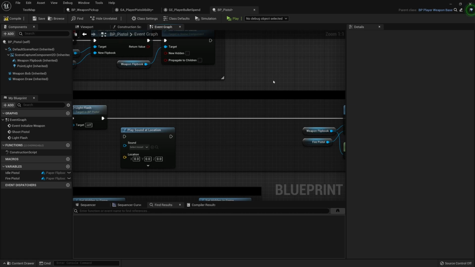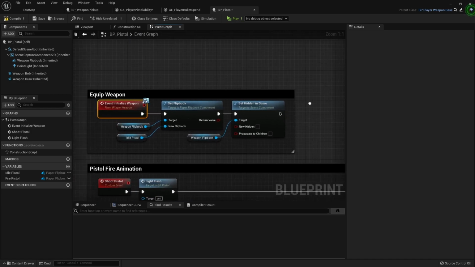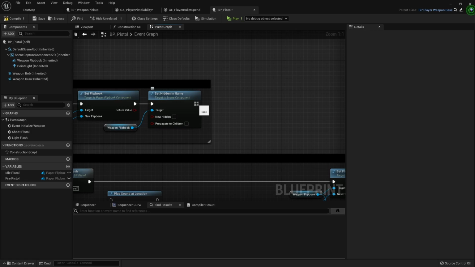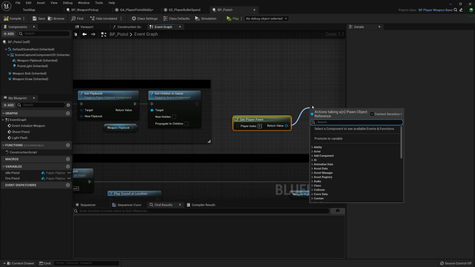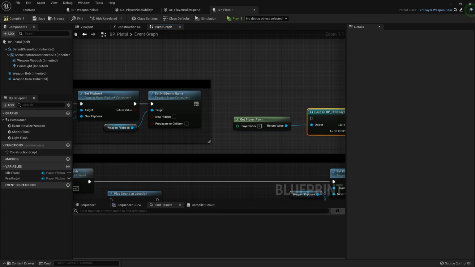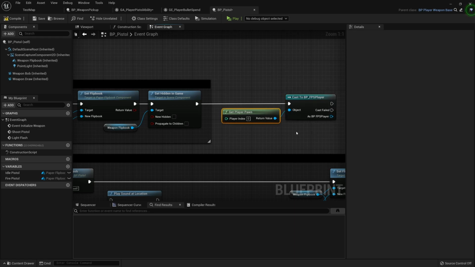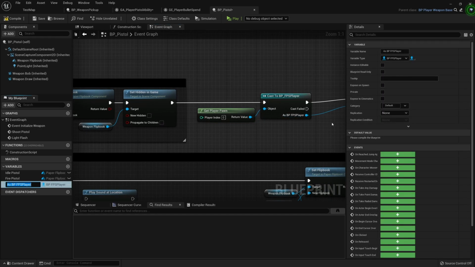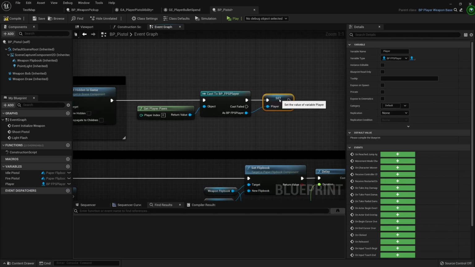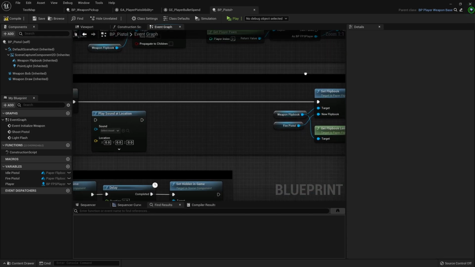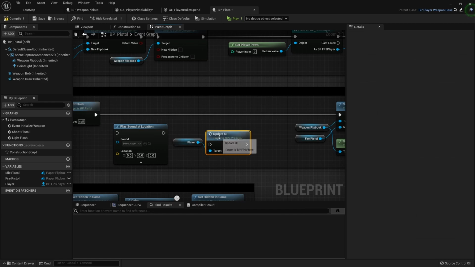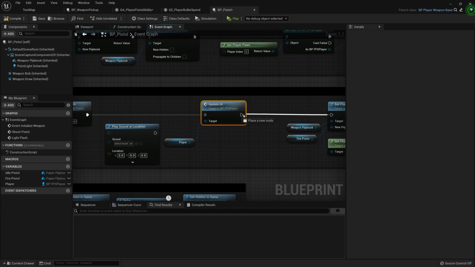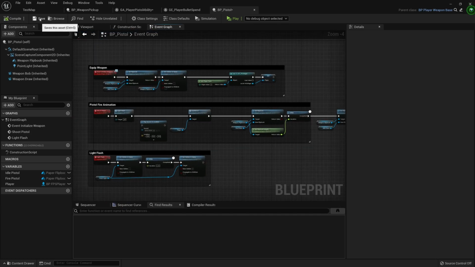So we can just do that when we initialize the weapon, which right at the end here, we can get the player pawn. And from that, cast to the FPS player. And then right click and promote to a variable, and we'll just call that player. So with that done, we can drag in the player here, and then we can update the UI. Now let's see if that works.